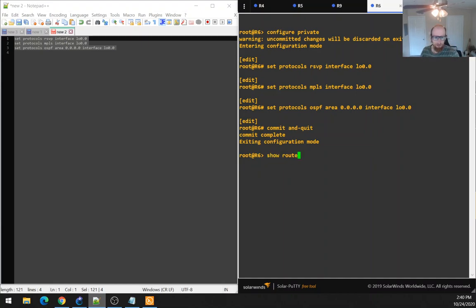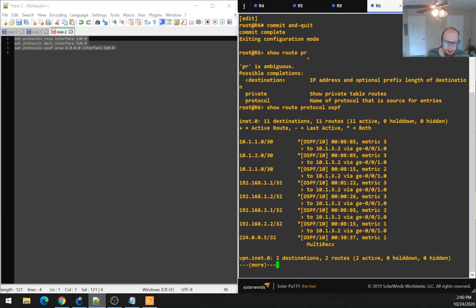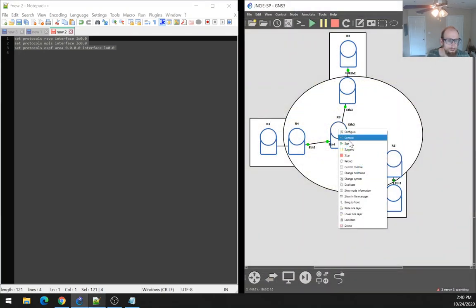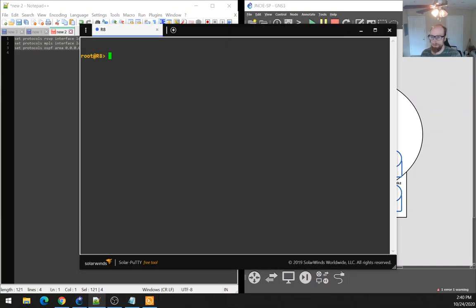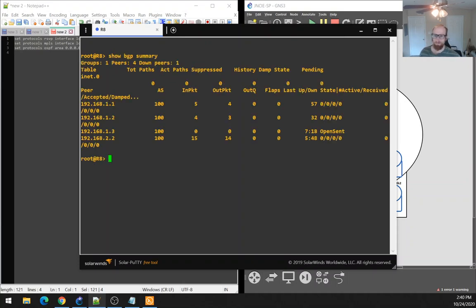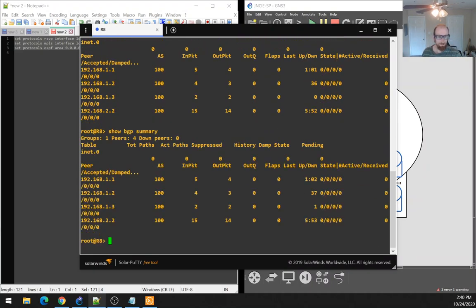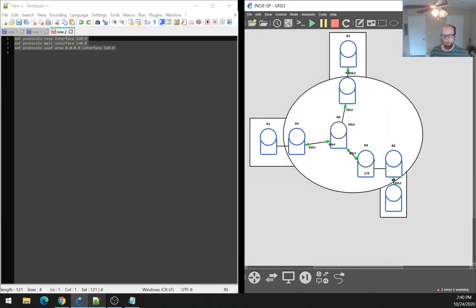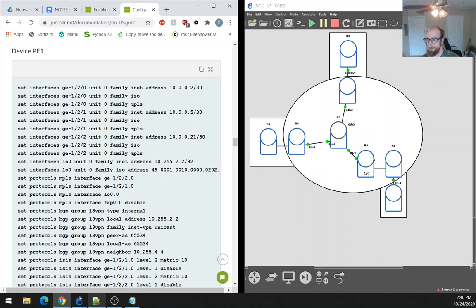Okay, so now we should have the loopbacks in there. We do have the loopbacks now, so the neighborships should be up. We've got one more that's still on its way. It's in OpenConfirm, which usually means it's good. So yep, all our neighborships are up now, so everything is good to go.